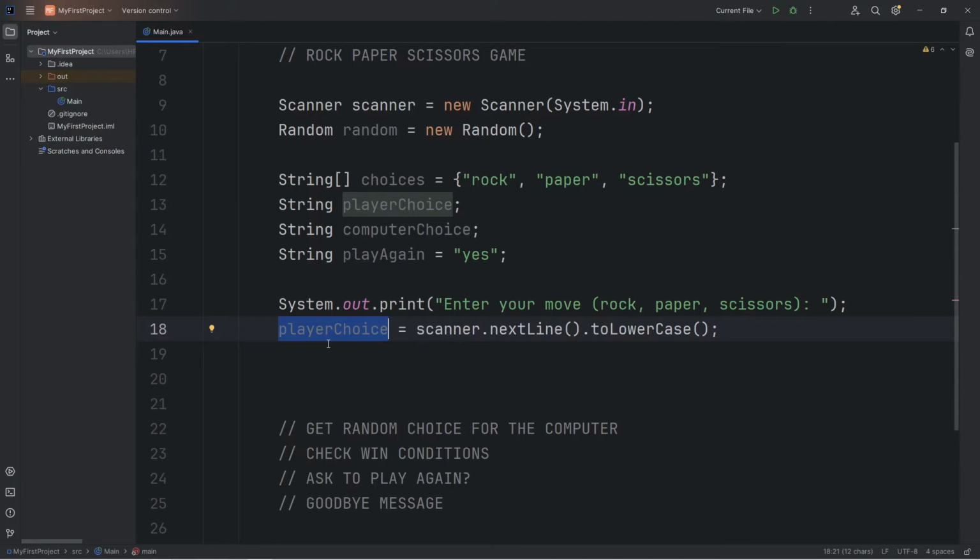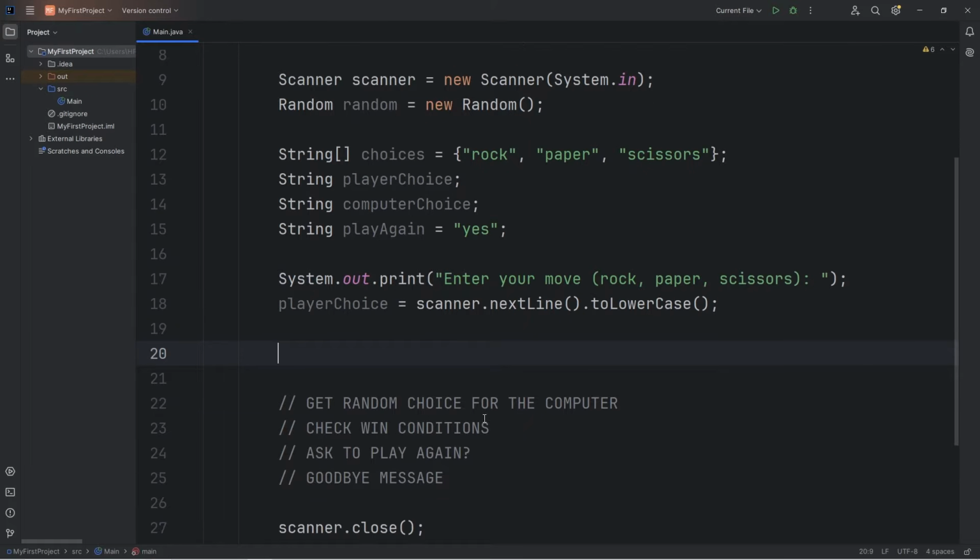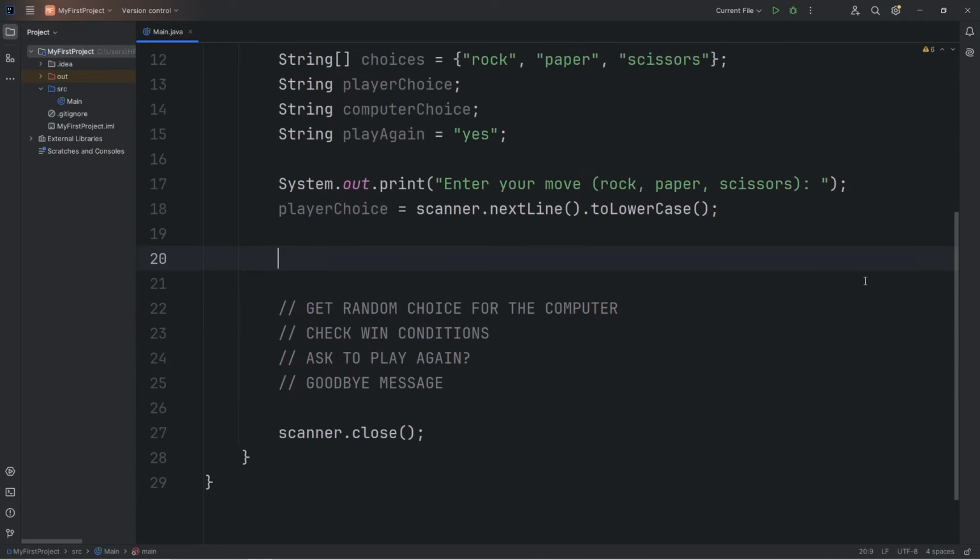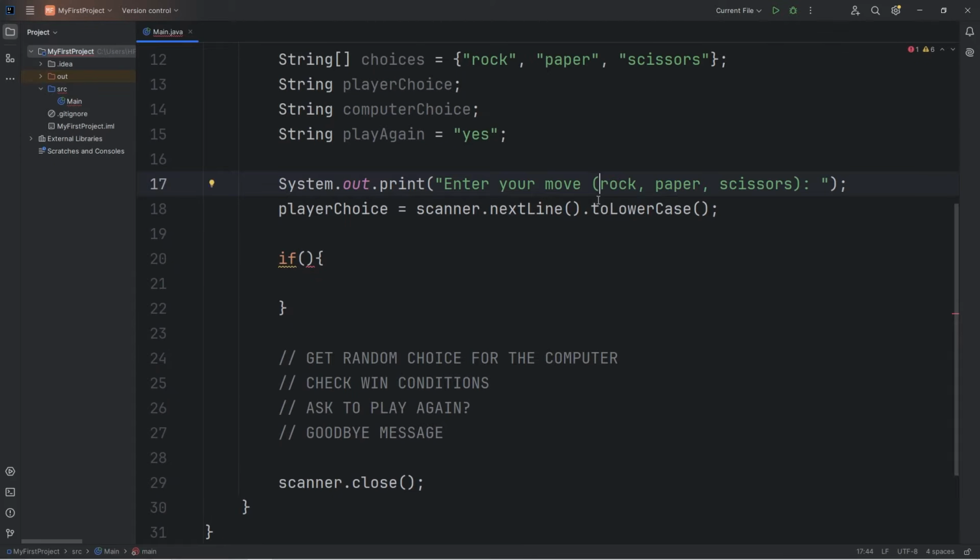We need a way to determine if this user input is valid. Did the user pick rock, paper, or scissors? Or something else entirely? Well, we could use an if statement for that. We're going to be checking to see if our playerChoice doesn't equal rock, and doesn't equal paper, and doesn't equal scissors. So we can write the following statement.